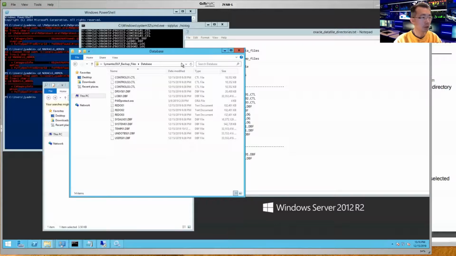Okay, finally, all files have been backed up under the database folder. This is the Symantec DLP backup file database folder. You can see all files have been backed up. It's about 33 gig. For 33 gig, it's about 130 gig total. All files have a date modified of today. Only this last one is different because there's been no change since March 8th, so it keeps the same date. So we finished our backup of the Oracle DB.